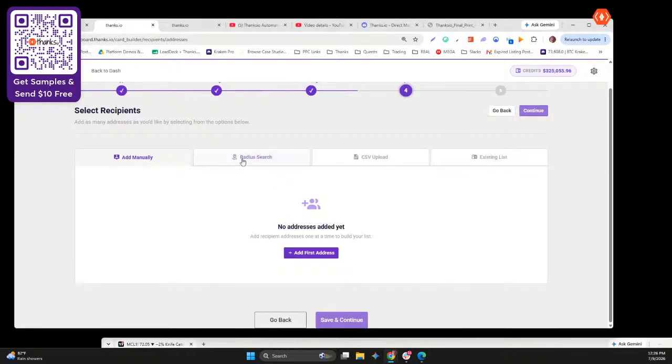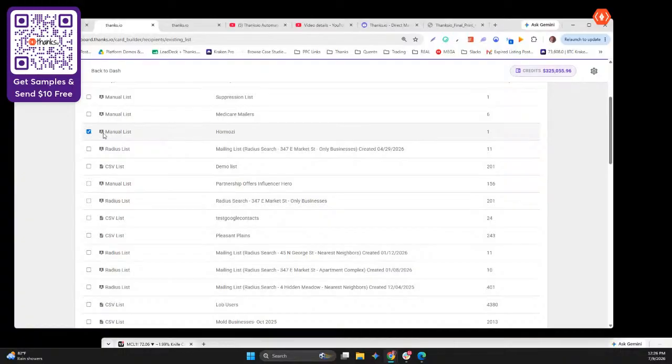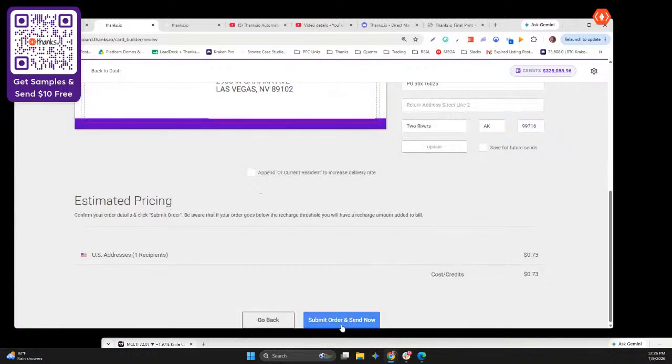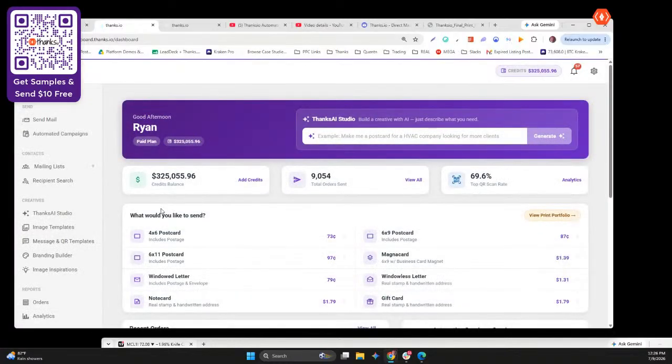Then you save and continue that. Then you attach that mailer. You can manually add an address, or I can grab an existing list that I've loaded into the system. So here's the Hormozi list of 1. And then I can submit and send that out like that. And just like that, the mail is printed and out in the mail by this time tomorrow. In most cases, sometimes same day.